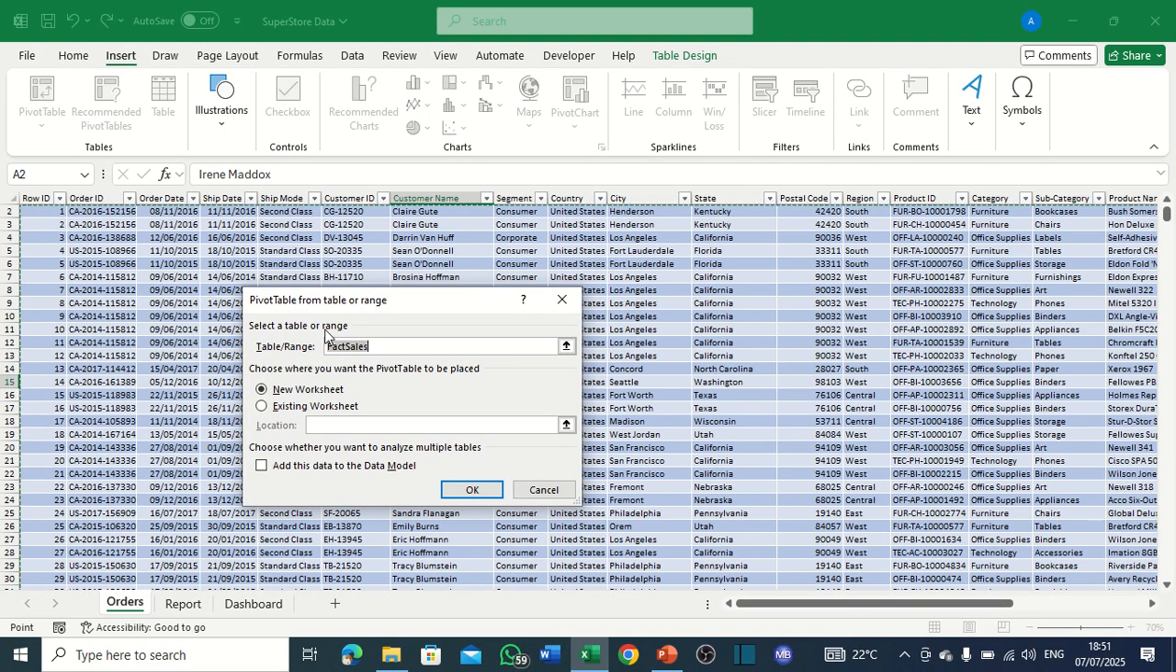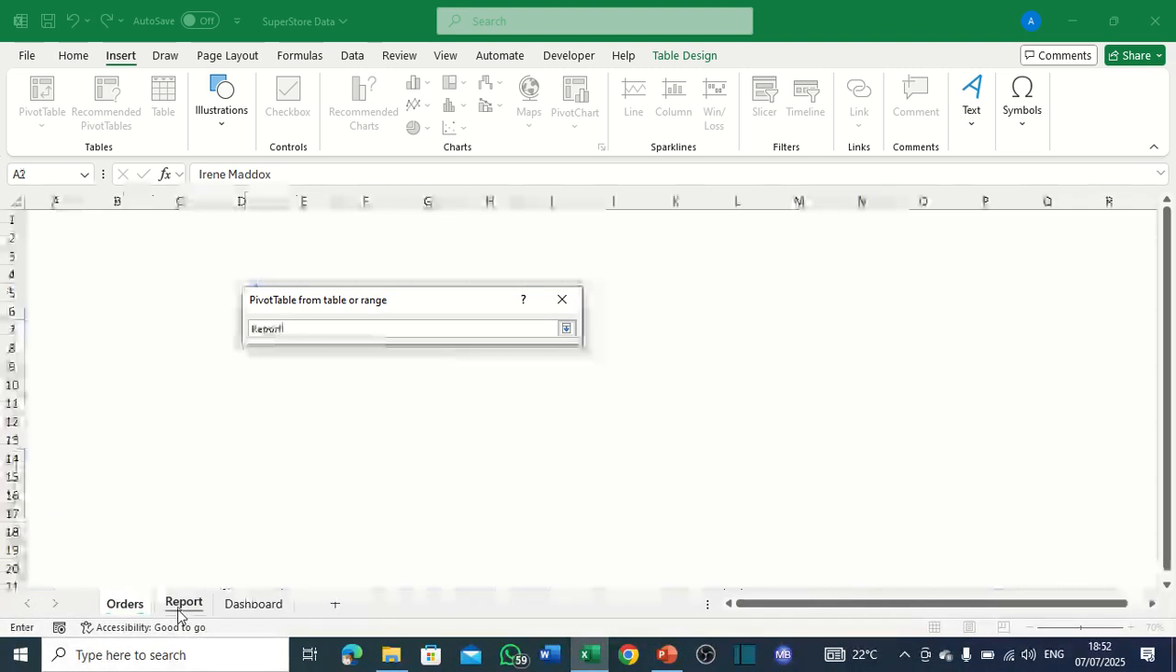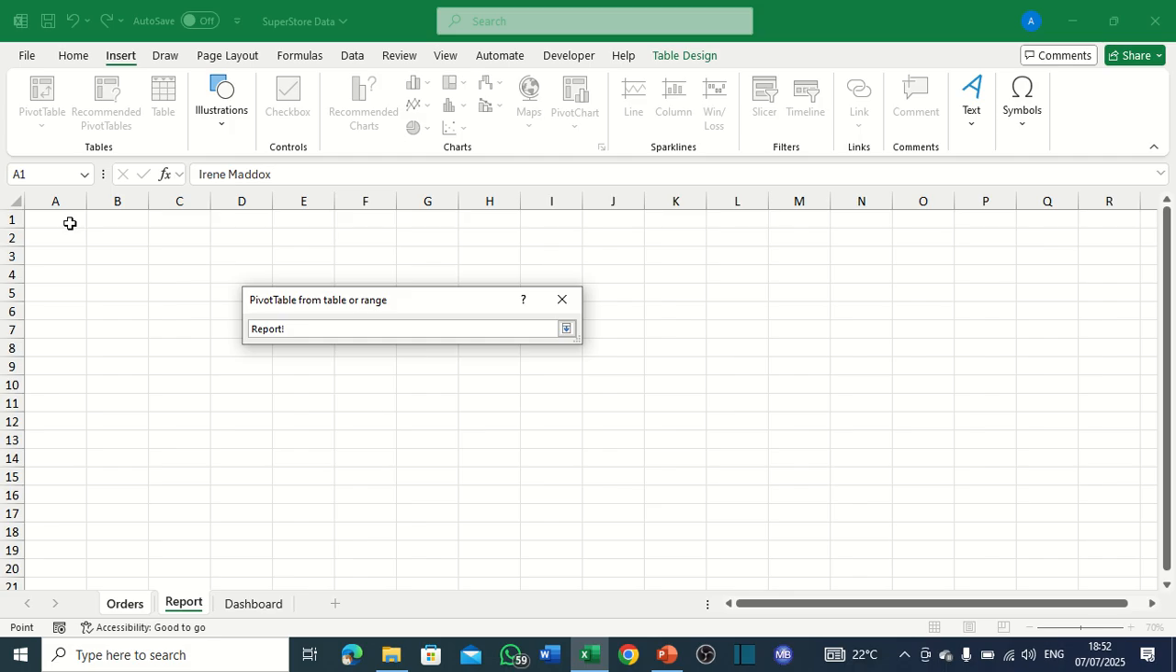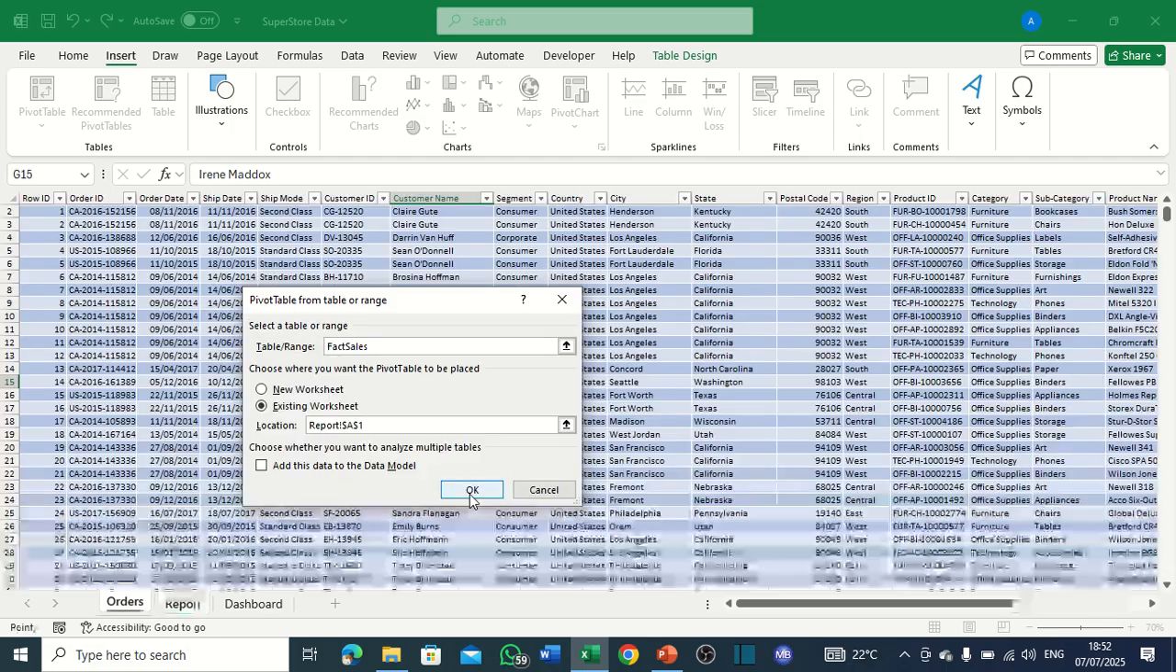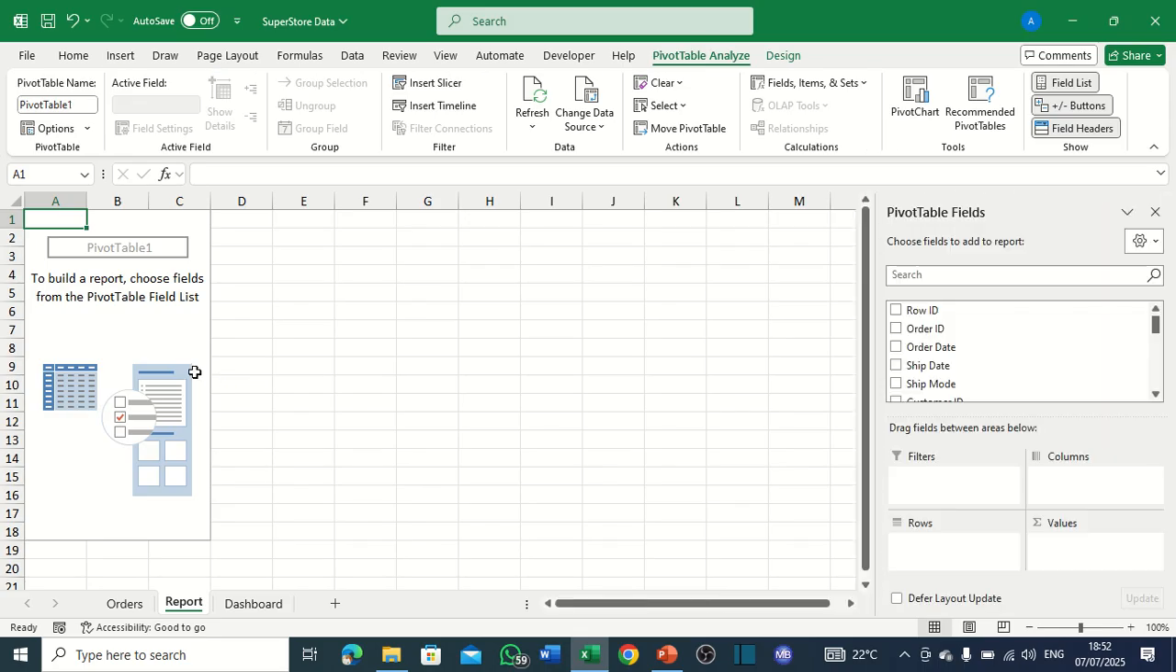Now Excel is asking you, where do you want your pivot table to be placed? So I want my pivot table to be placed in an existing worksheet, which is the report page, right? Then I'll click on existing worksheet. Then the location, I'll just click on this arrow, click on my report page. Then I want it to be somewhere around here. Then I'll click on enter and OK. Now I have my pivot table in my report page.